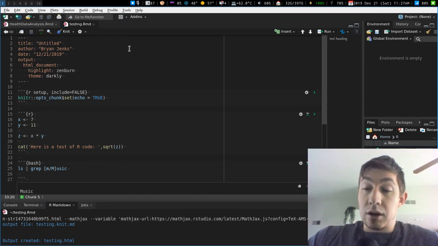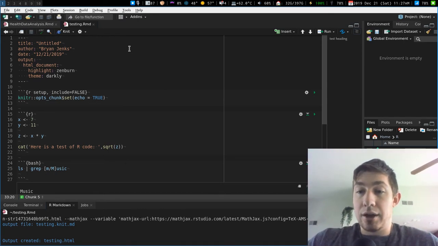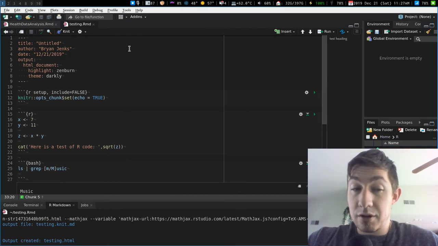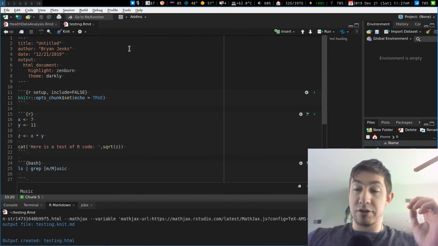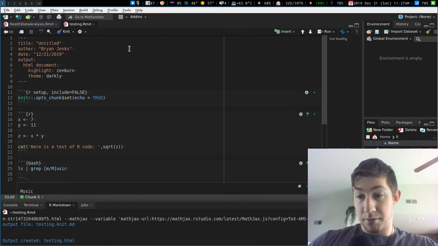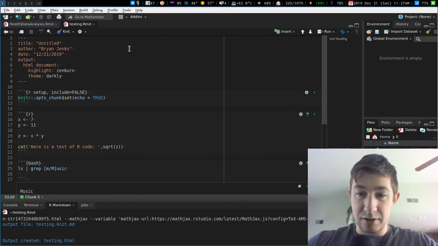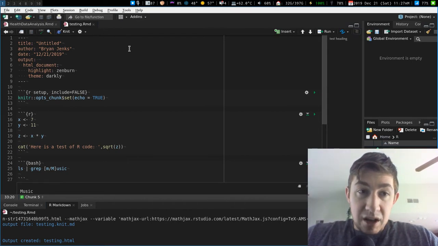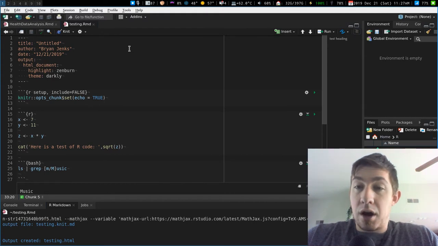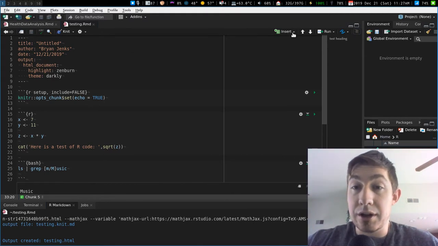But as far as code chunks and running code like you would in, say, a Jupyter notebook, there's a good amount of support. You don't need to do any specific kernel stuff. You just download packages, and there's native support in RStudio. And then, yeah, you can run operations. You can just insert a chunk right here.